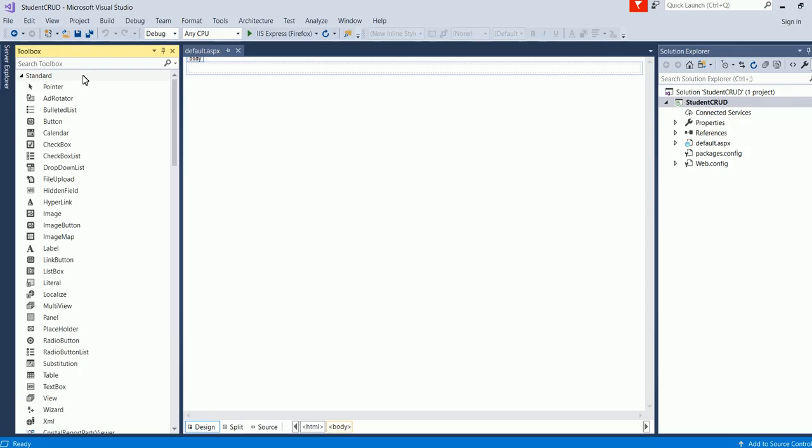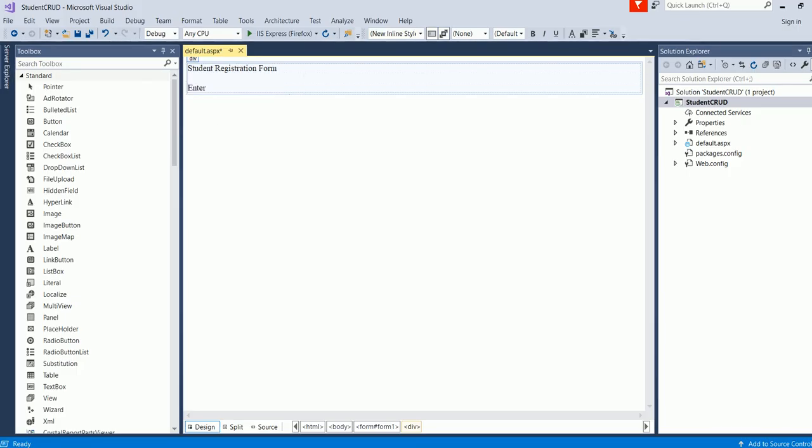You can click and you will get the toolbox here, okay. So as discussed, the scenario is the student registration, okay. So let's first design the UI, okay. So student registration form, okay.